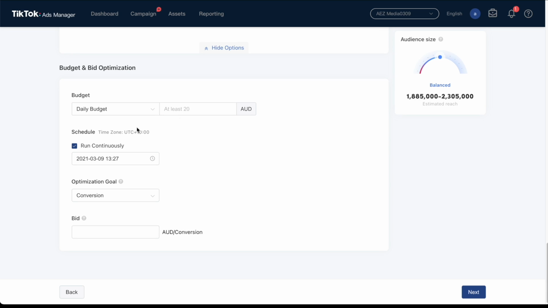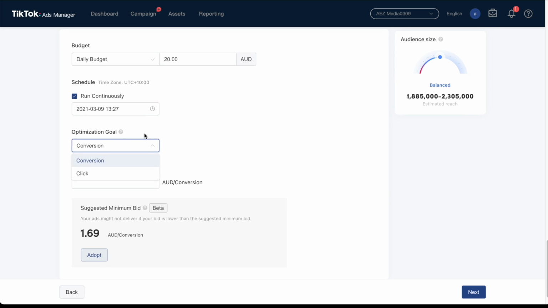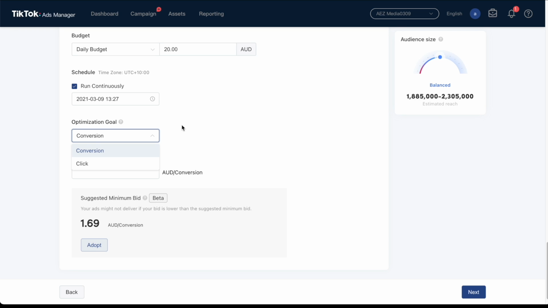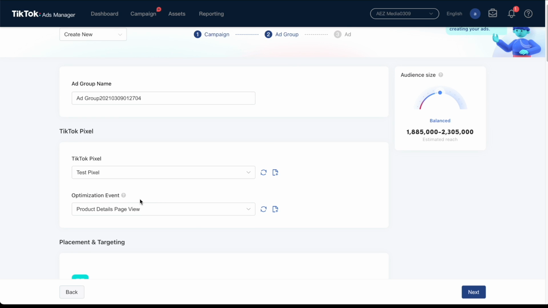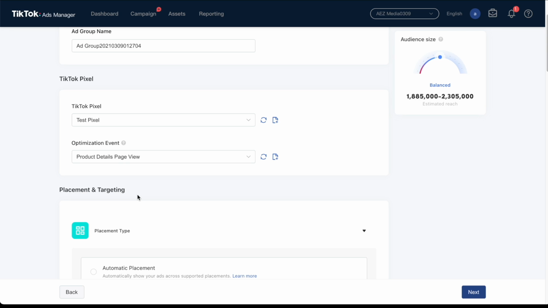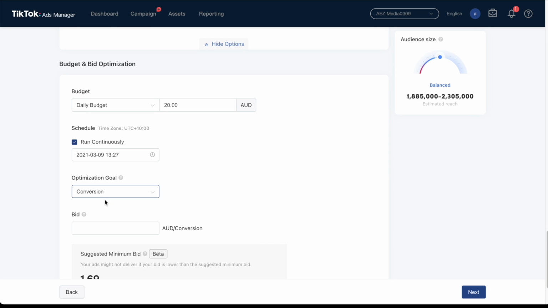And then your daily budget. So the minimum here is $20 AUD in this specific case. And then you're going to set your scheduling, run continuously or end at a specific date. I'm just going to click runs continuously. Conversion goal, when you're just starting out, it's okay to go with clicks, but I prefer conversions because if you remember up here, we're optimizing already to a softer event, which is just a page view. So we're okay with optimizing towards conversions here.